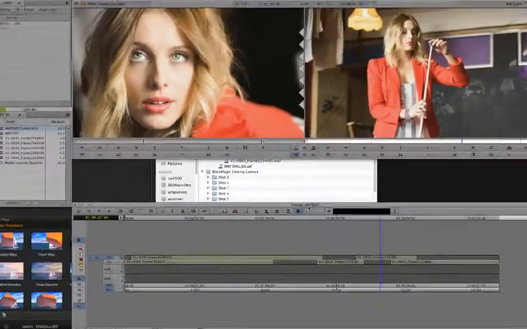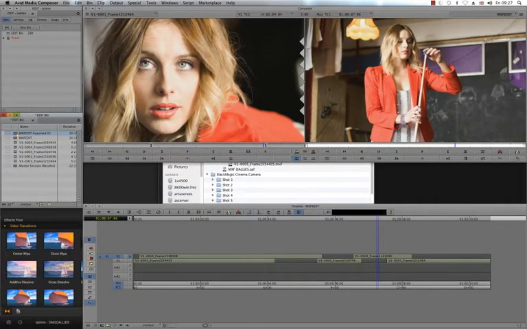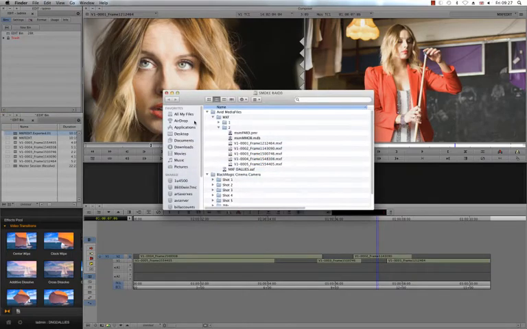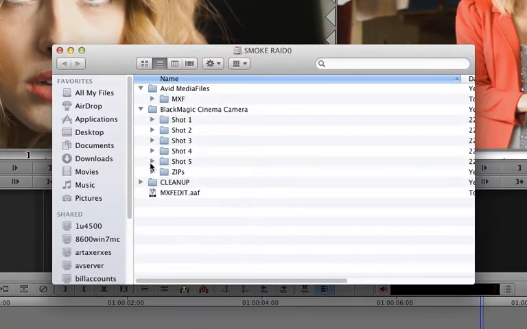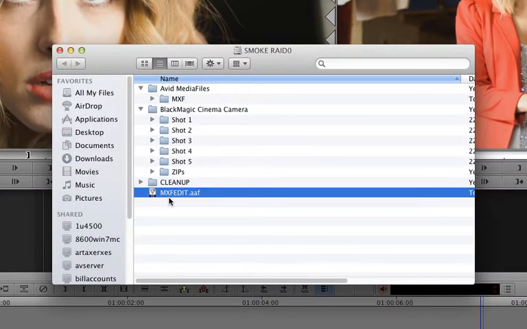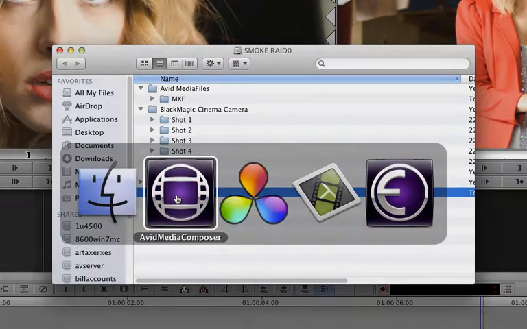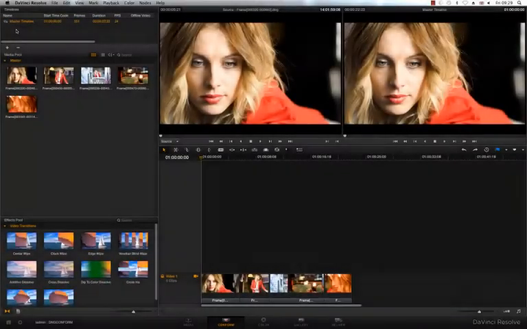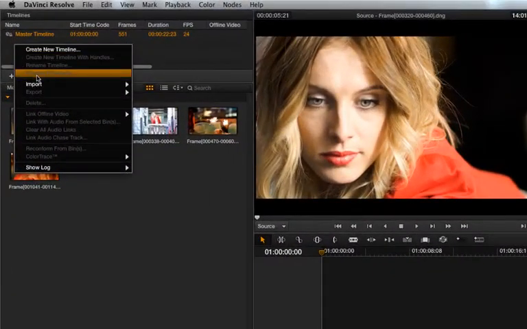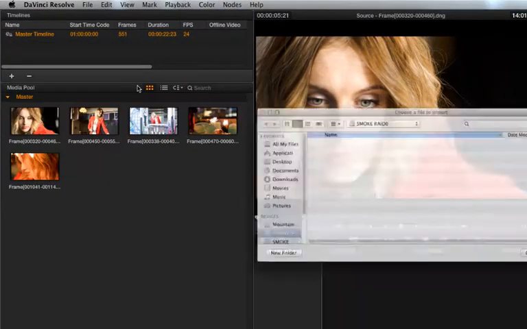Okay, so if we have a look in the Finder now, there's our mxf edit AAF, which we're going to import back into Resolve. Okay, if we drop over to Resolve now, and we can right click and import the AAF that we just exported from Media Composer.